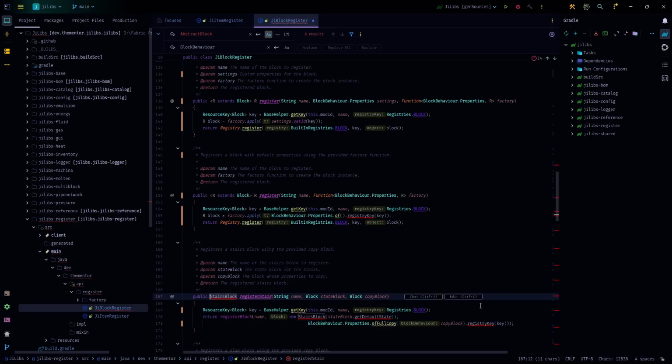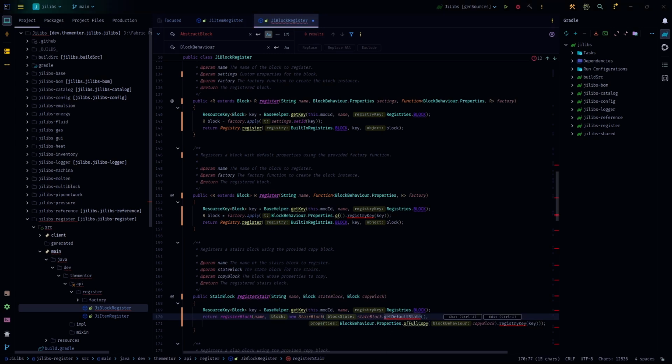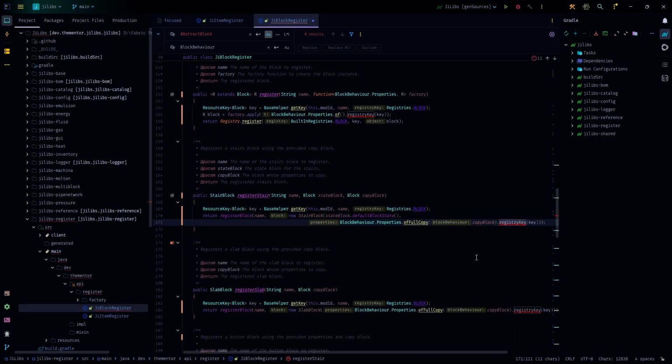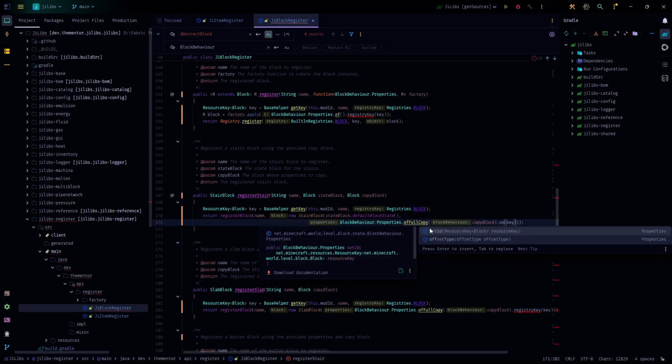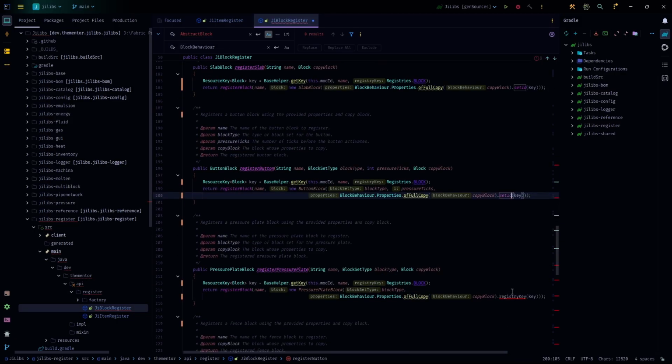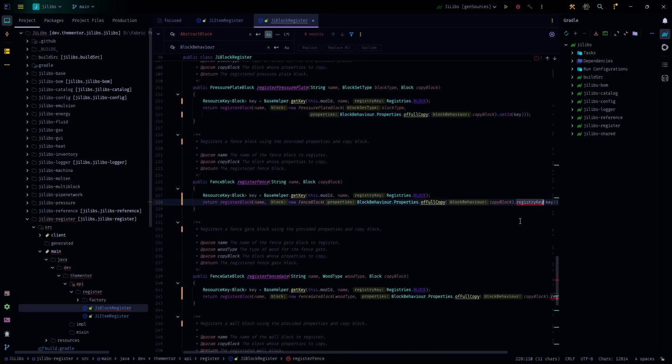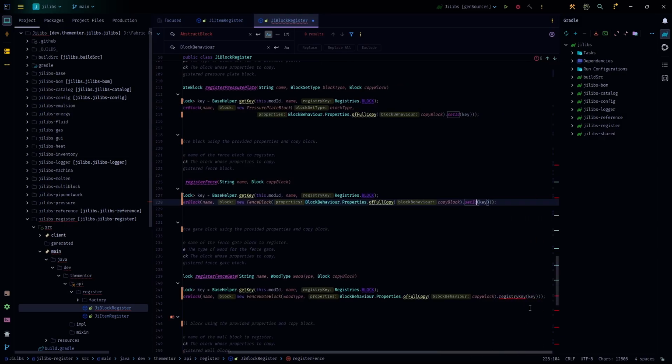Stairs block. Now, what had happened to this guy? Funny enough, they dropped the S. Stair block. That makes sense actually. So get default state. I remember that it became default block state. Yes, registry key dot key. That became set ID.